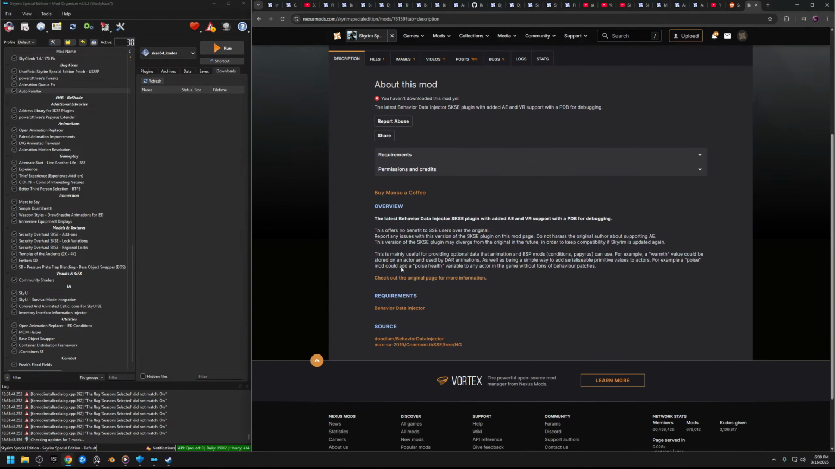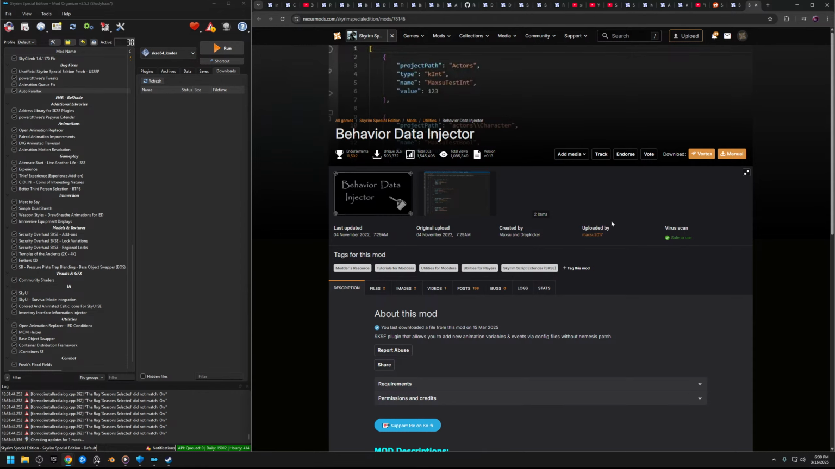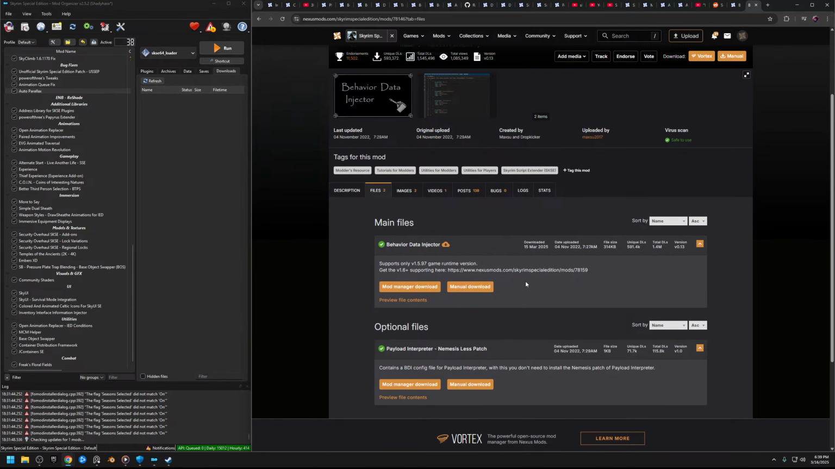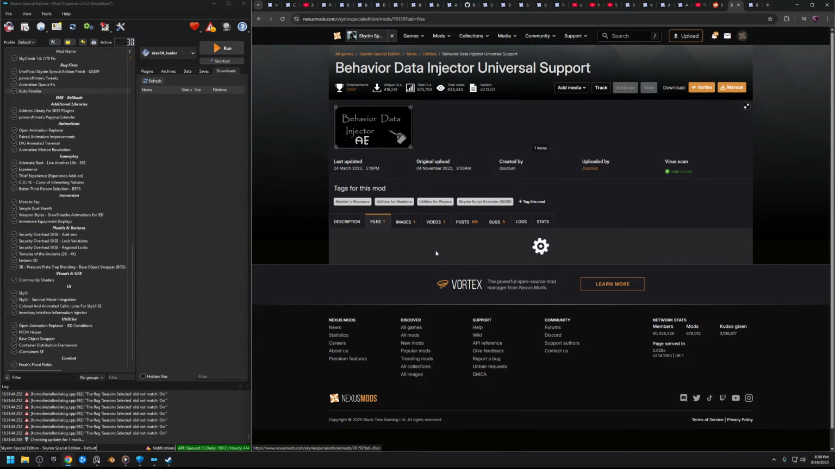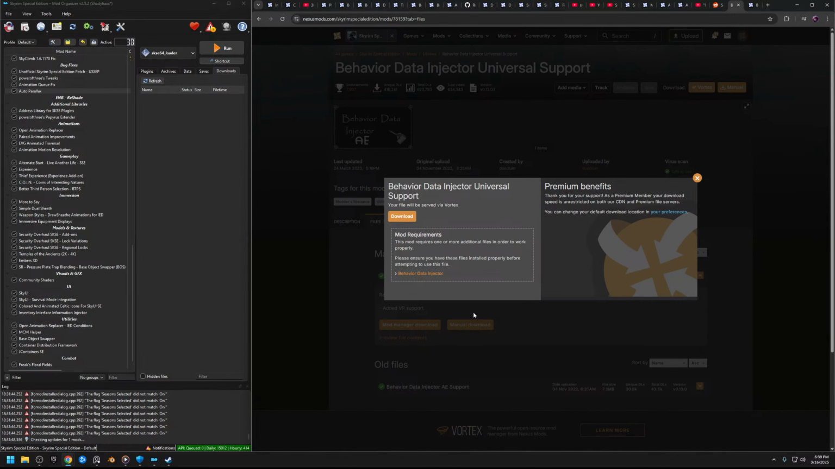The latest paper data texture plugin with added AE and VR support. Okay, this offers no benefit to Skyrim SE users over the original. This is mainly used for writing optional data that animations and ESP mods use. Check out the original page for more information. Well, we'll try downloading this one. I don't know if this is going to work or not. It says it does require the original though.